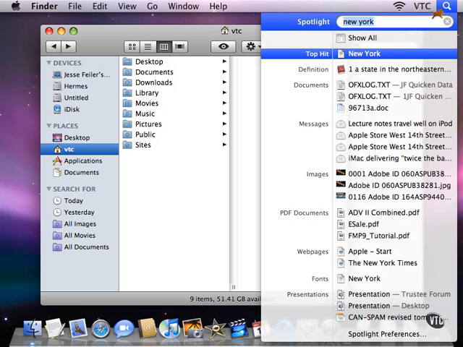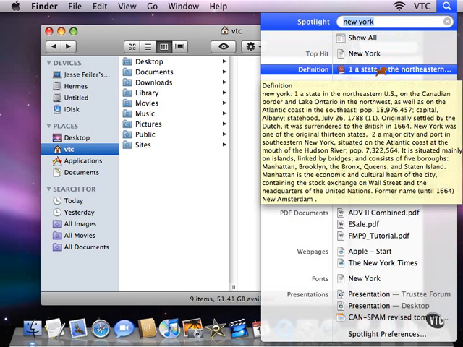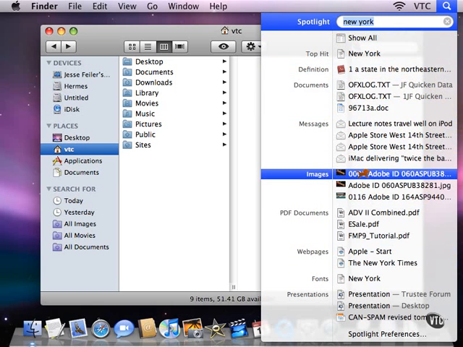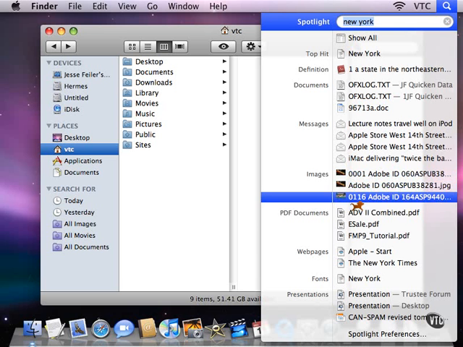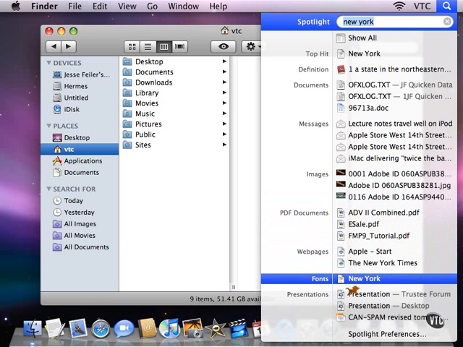What we have here is a feature called Spotlight, which lets me search for a word or phrase, and it will search for it in a variety of places. It's found a definition in the dictionary. It's found documents that contain that word or phrase, email messages, images that are tagged with that word or phrase. A whole variety of things come up as I search with Spotlight.